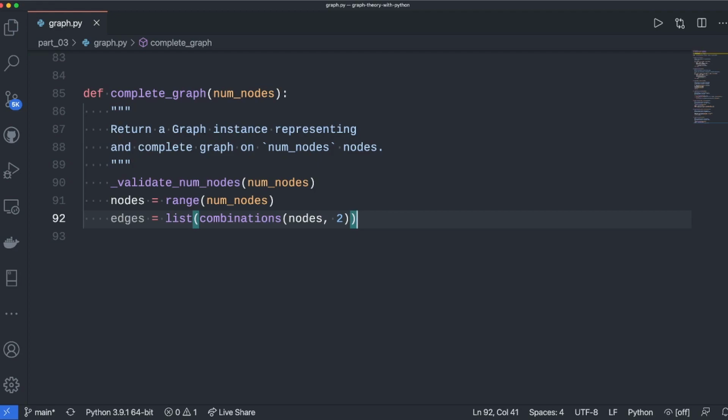I'm a huge fan of the itertools module. If you're not familiar with it or you're a little bit rusty, I'll post a link in the video description to an article that I wrote for Real Python on the itertools module. Now that we have our nodes and edges list, all we need to do is return a graph instance built from those nodes and edges. And since complete graphs are undirected, we'll set isDirected to false.